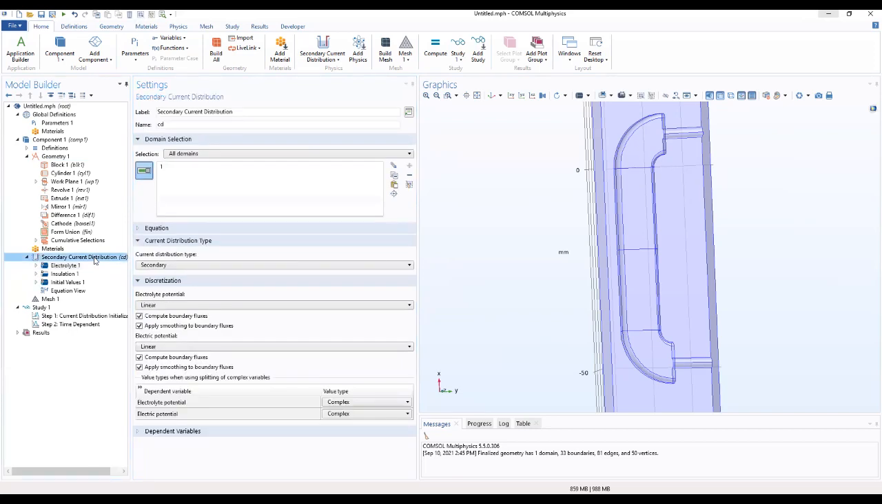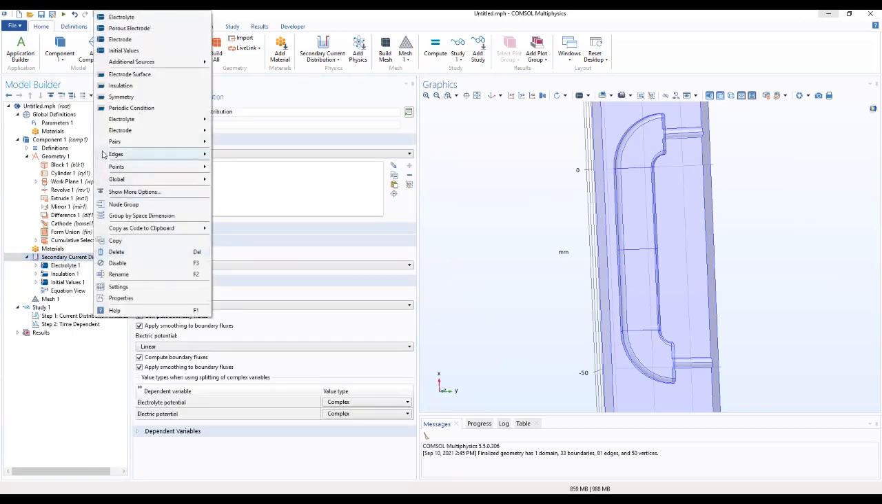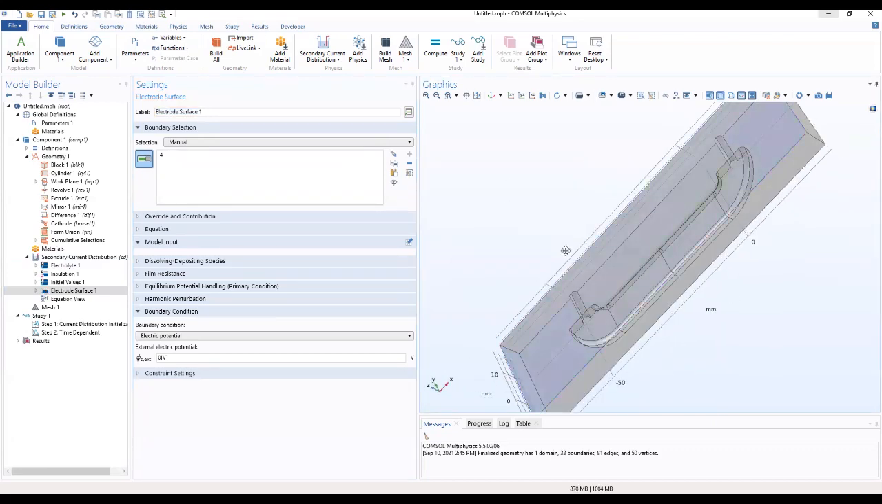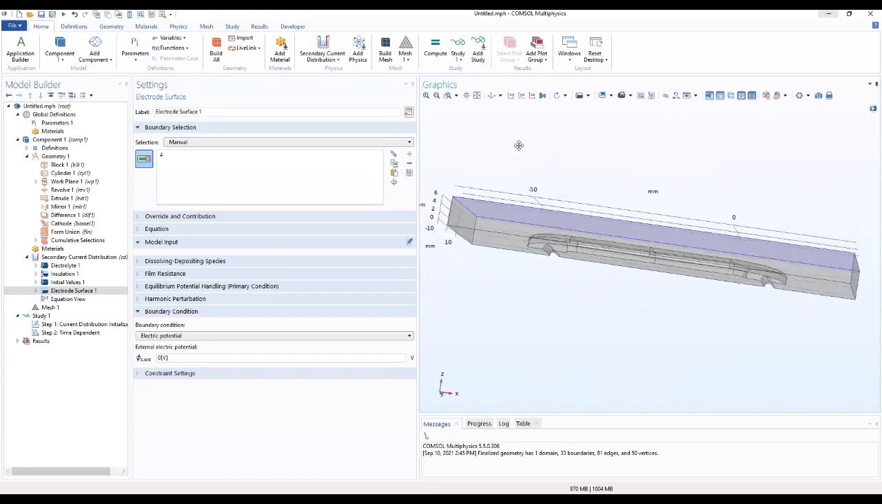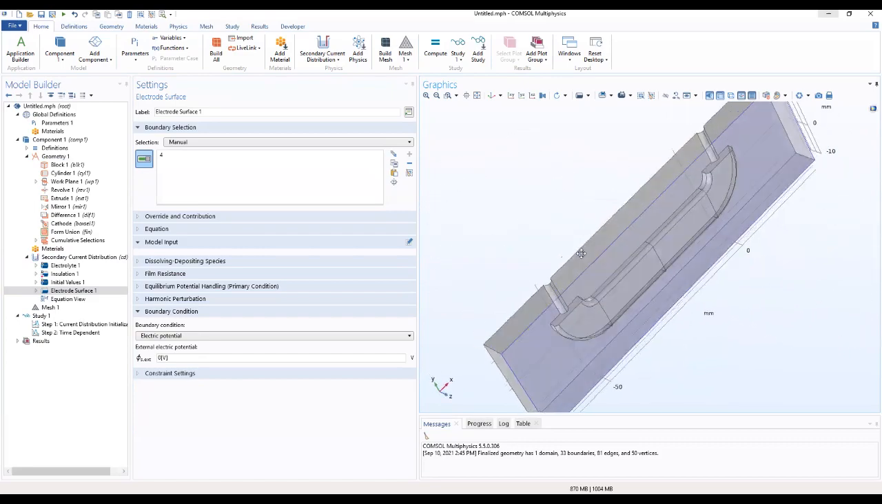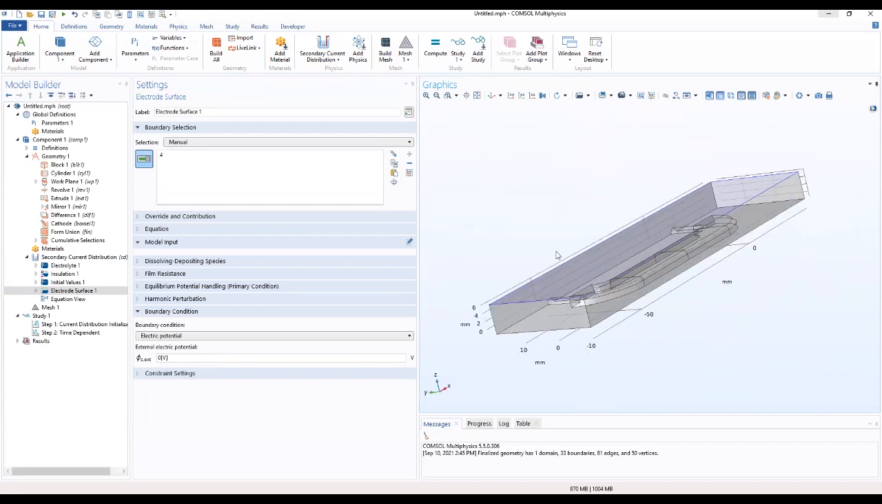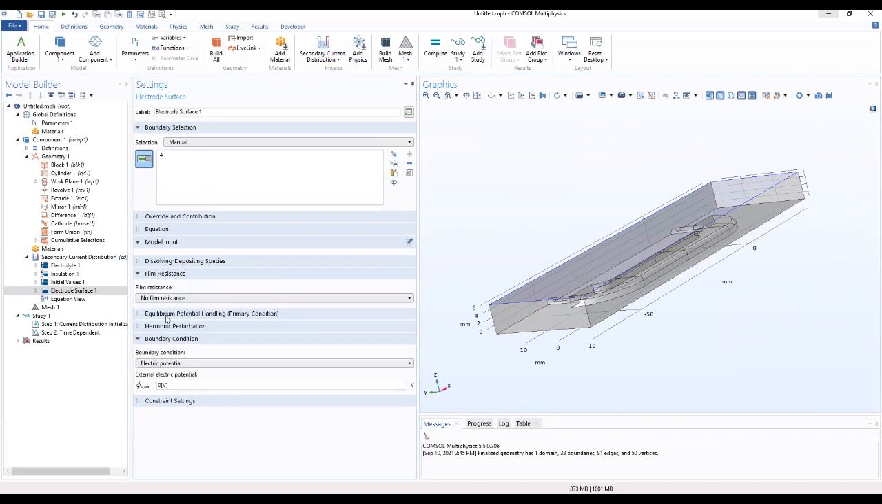So we want to go back to secondary current distribution. We want to add an electrode surface where we add to our work. We want to select domain 4 for our electrode surface. So we've selected domain 4 for our electrode surface, as shown. So go ahead to check the electrode phase distribution.